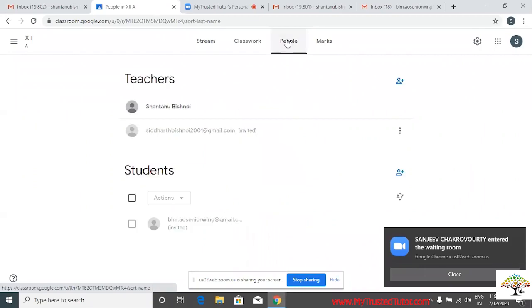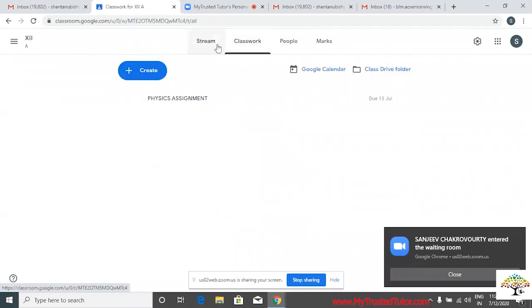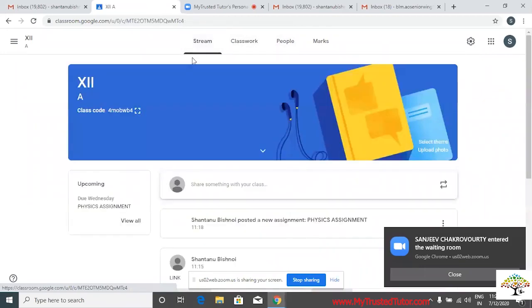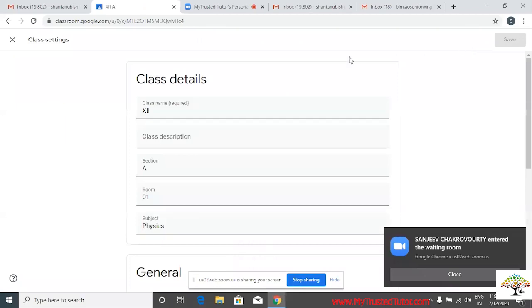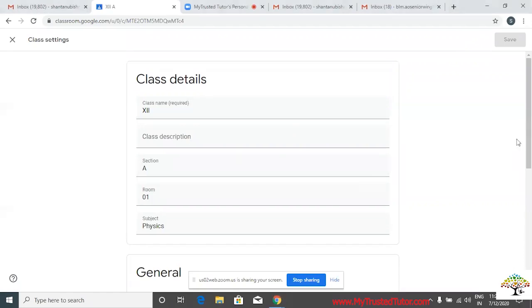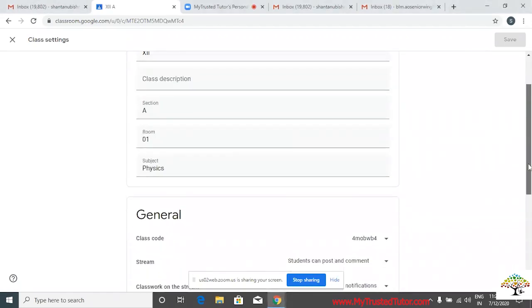Now I want to tell you an important thing here. Just go back to the stream options, the initial phase of a classroom, and you can see over here a setting option. See, this is the setting option. There is a great importance of this option in classroom. I'll tell you why. You need to click on this setting option. A page will be opened, right? So this will just give you a small display of whatever you have done in your class.